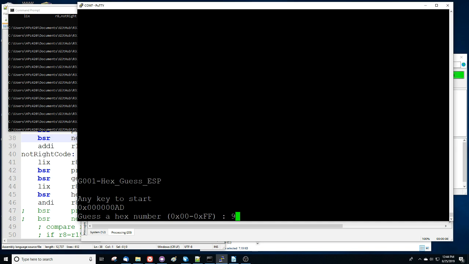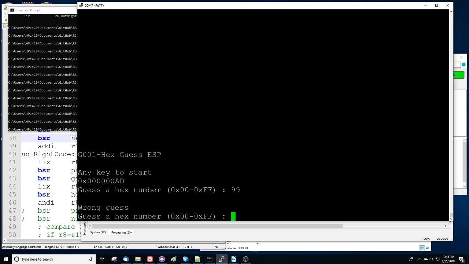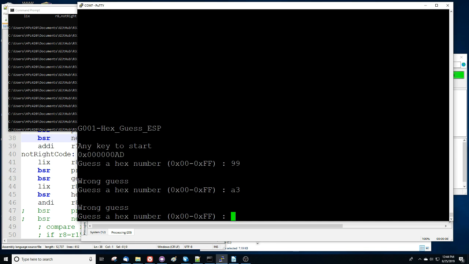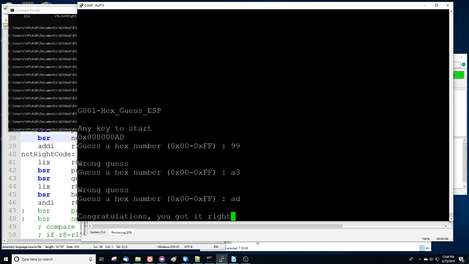And we have AD 99. Looks like we are not printing it to the screen anymore. That's good. A3. What AD? I wonder if it's AD. Wow, it is AD. Okay, let's go do some more enhancements to the program.